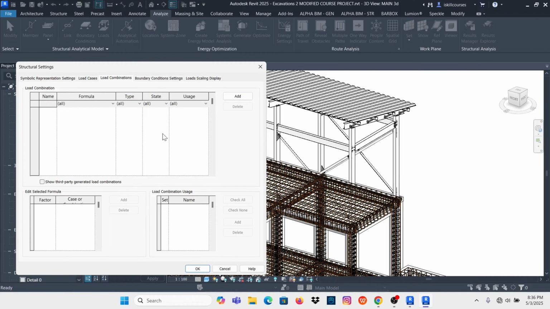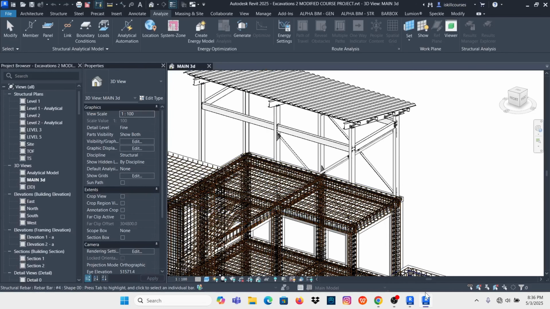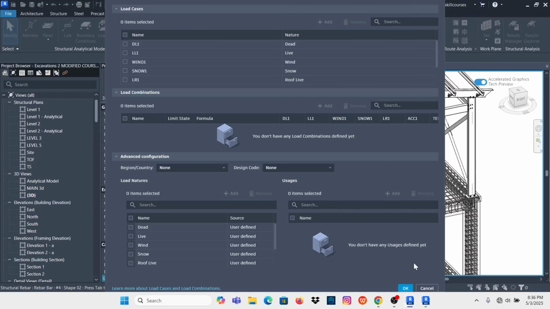If you want to see how to configure loads and load combinations, please make sure that you check the videos on my channel on how I taught how to configure the load cases and the combinations. So I'll close this one and go back to my Revit 2026.